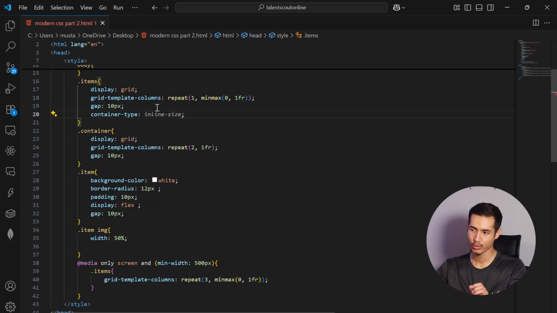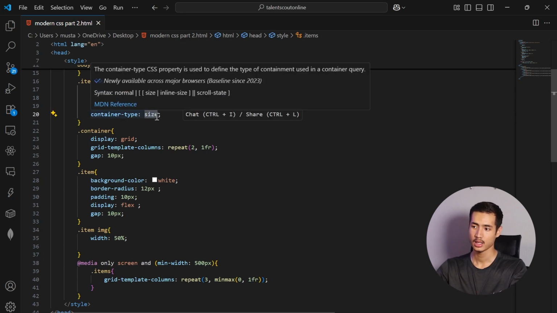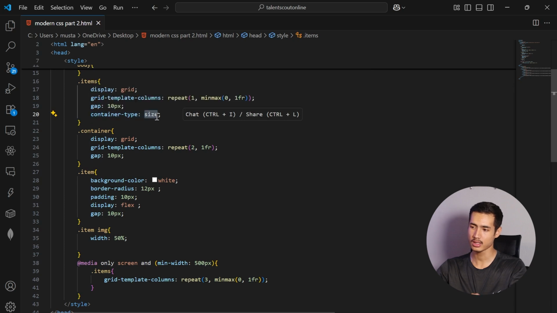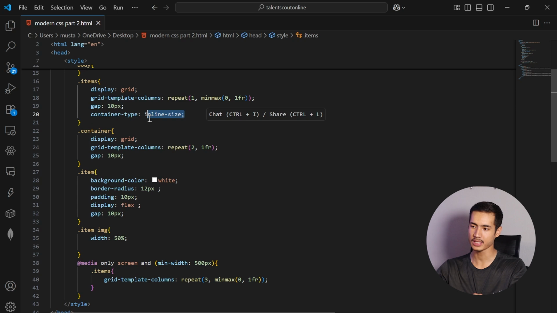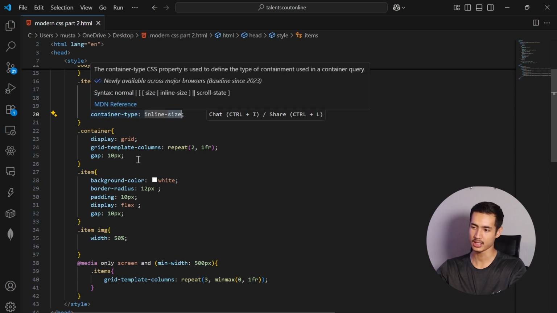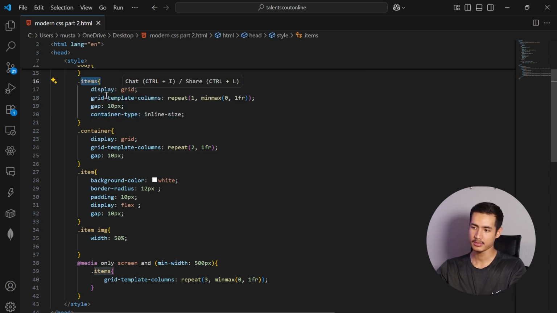Inside this container type, we mostly use inline-size, but in very rare cases we will use size, because size is also dependent on the height, which we definitely don't want. But inline-size depends on the width, which is what is used for responsiveness in a website. So for now, we will use inline-size. Only in very rare cases will we use the size property. I have defined items as the container for the children.